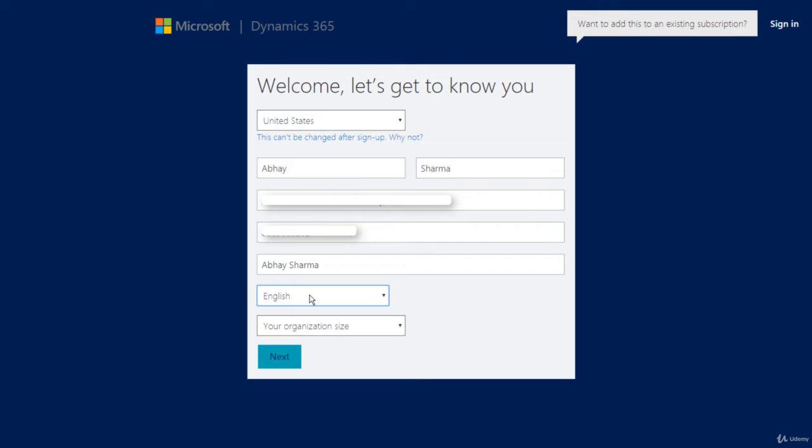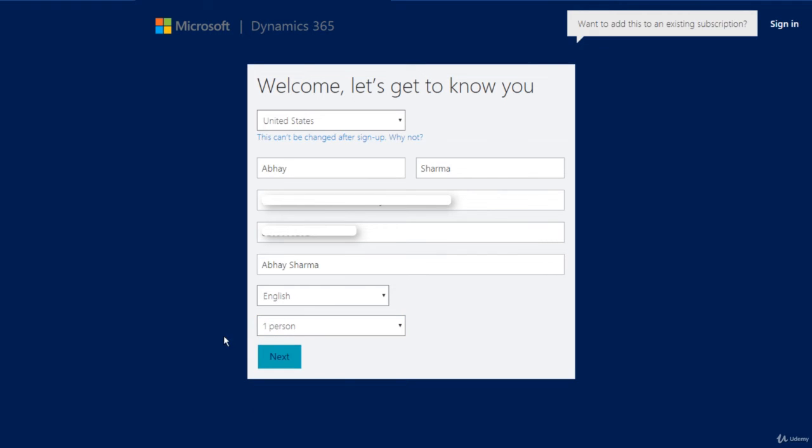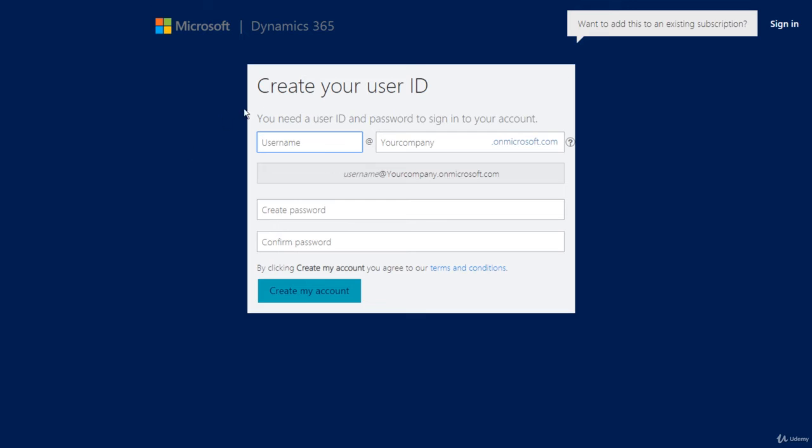Then you choose the language. For United States, English and Spanish are available. You can choose the language as per your requirements. This will determine the interface of the application. So we'll just choose English. And then what is the organization size? Is it 1 person, 2 to 4, or 5 to 9, or 10 to 24? Based on your requirement, you can choose that and click next. Once you click next, the next step is to create your ID. This ID you will use to log in to Dynamics 365 applications.